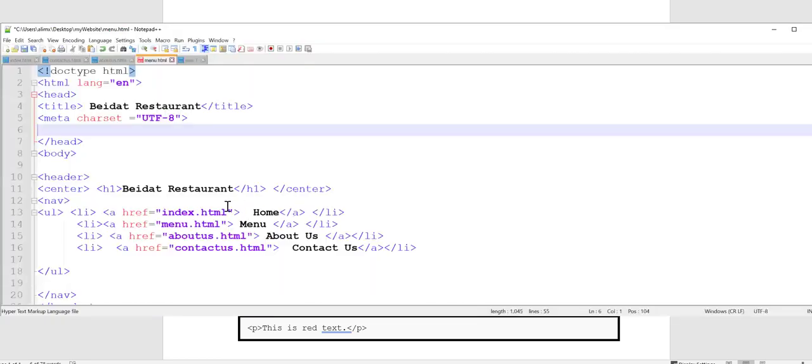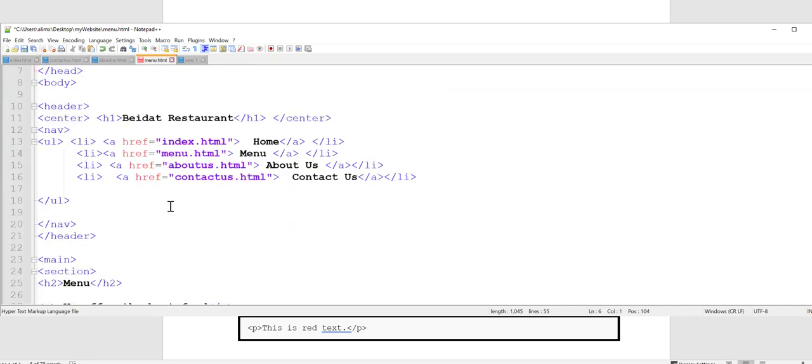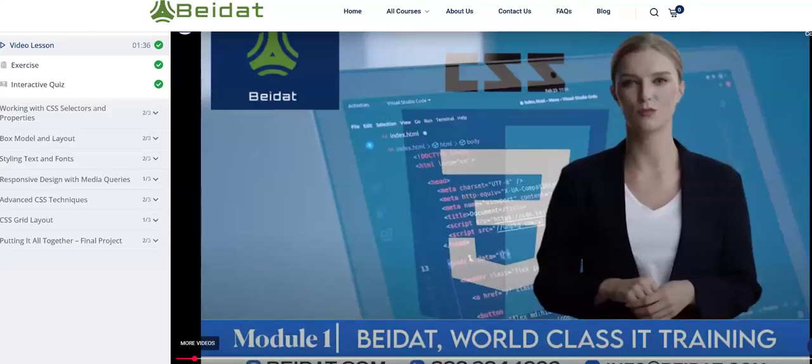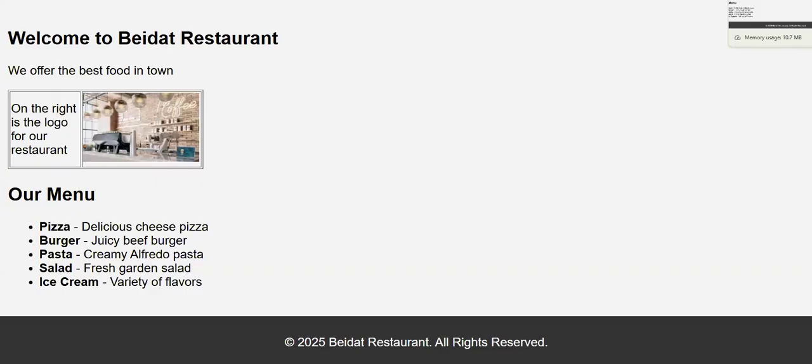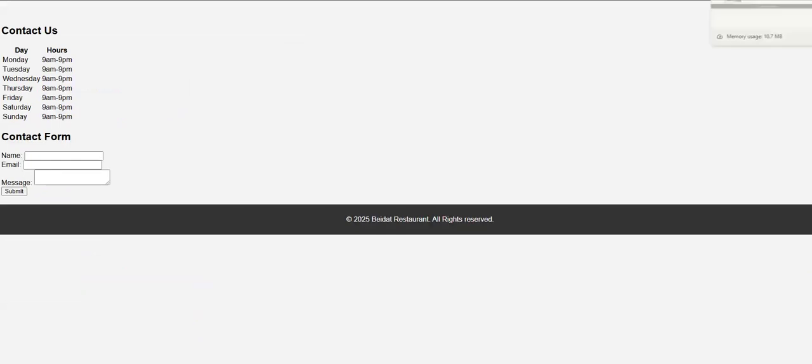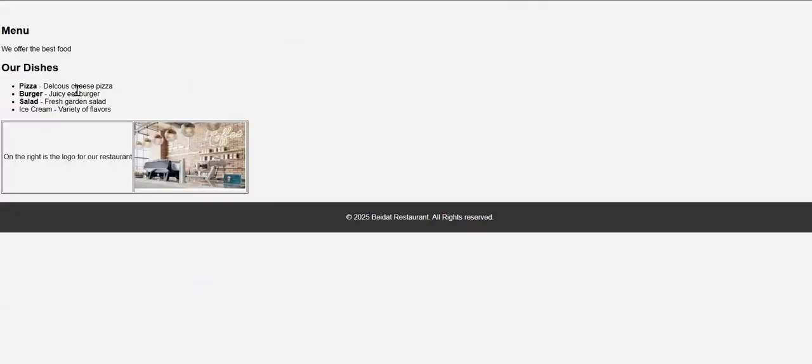Then do we have any P? Yeah, here we have one: We offer the best food. Now, how does this look so far? Let's go to the pages that have already been created. This was the menu, right? Welcome to Beidat restaurant. We are for the best food in town, and so forth. I believe this was our index page. This is the contact us page. This is our menu page. So this is what we have.